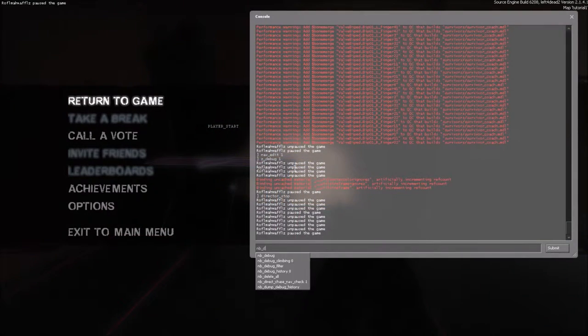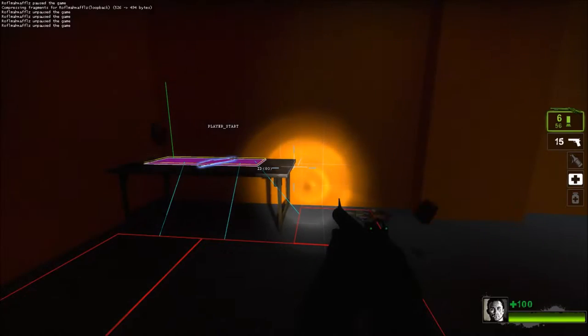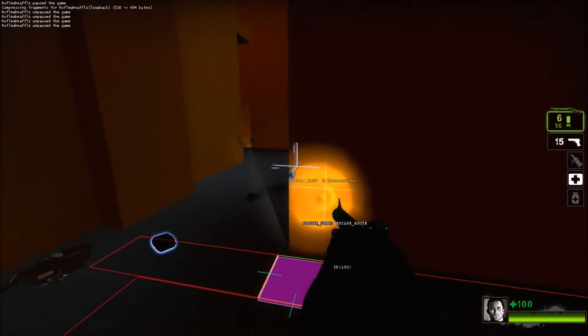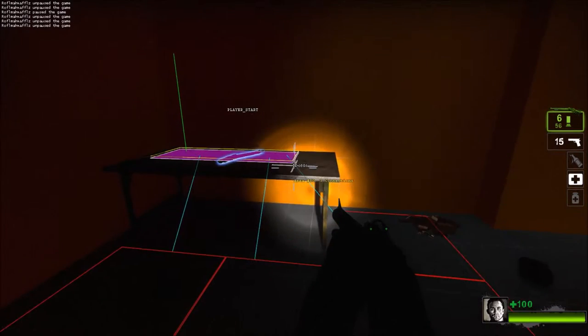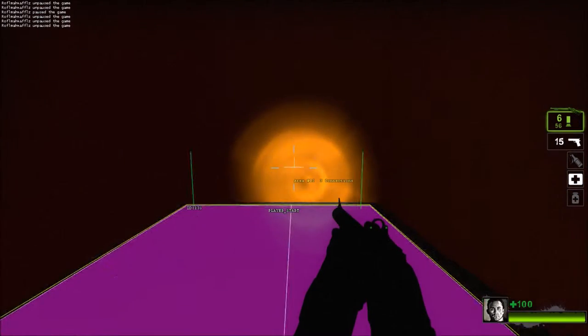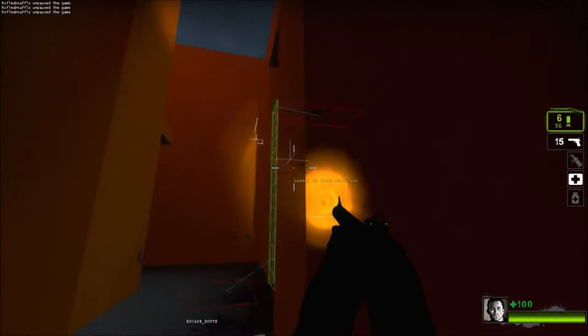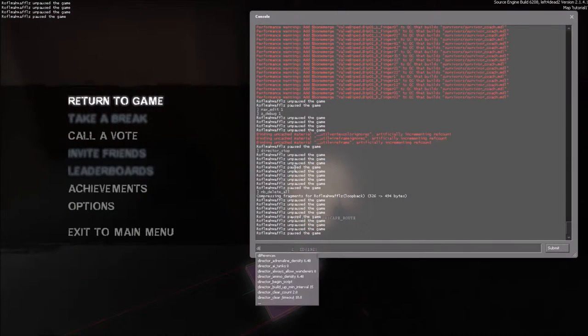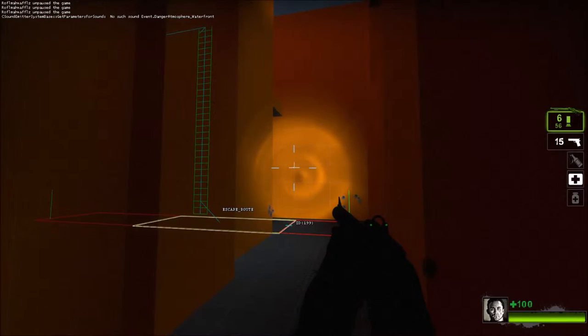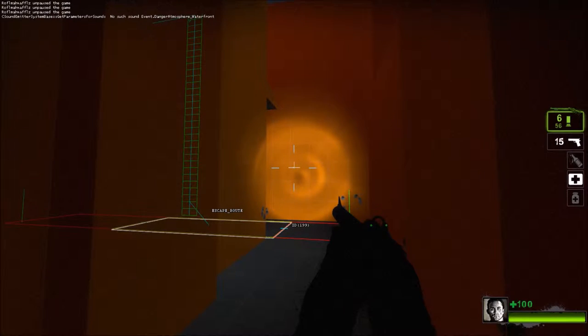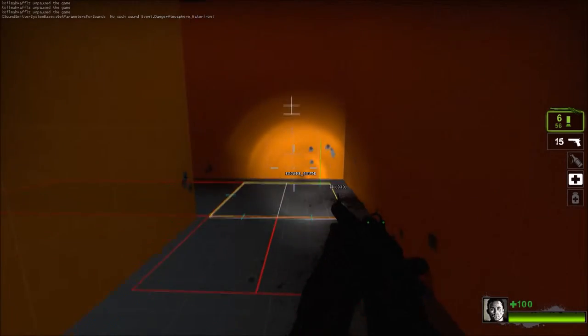Let's delete the bots real quick. NB underscore delete all is how you delete the bots, by the way. So, yeah, this is the command I typed. It's useful for getting them out of your way, among other things. It also removes all the director bots. Also make sure to type in director underscore stop in the event that your level is actually running the director. It'll prevent any SI from spawning further.